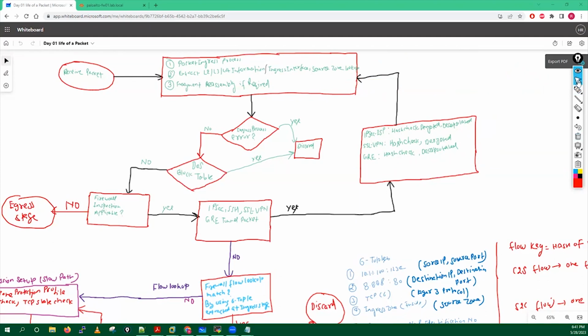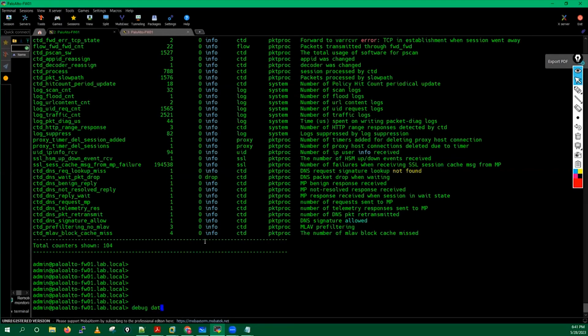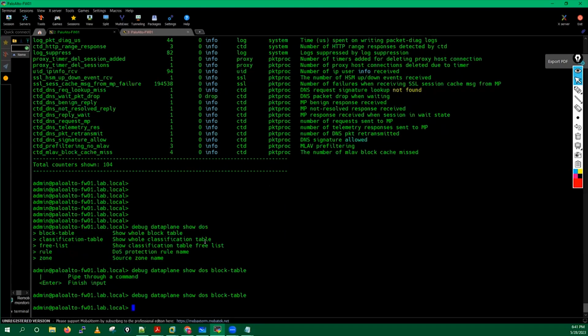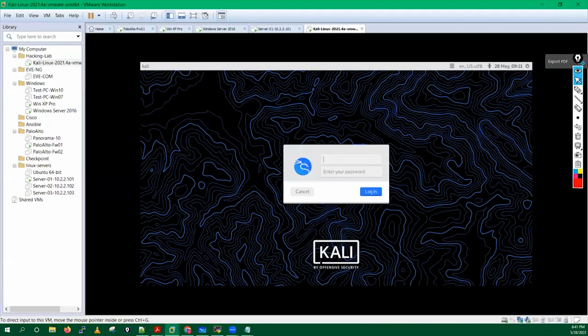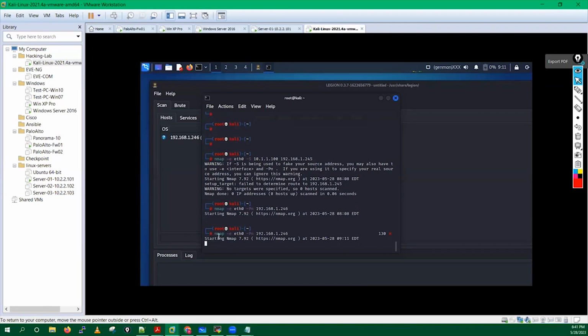Now guys, let's see how this particular DoS block table looks. If I run this command, debug dataplane show dos-block-table, you will see right now I don't have any IP on the block list. So let me launch one simple attack from my Kali Linux machine, and we will see how this firewall maintains the DoS block table. Because this is something new, I will launch it using the nmap utility. I'm just launching the IP spoofing attack. All the configuration is already there.